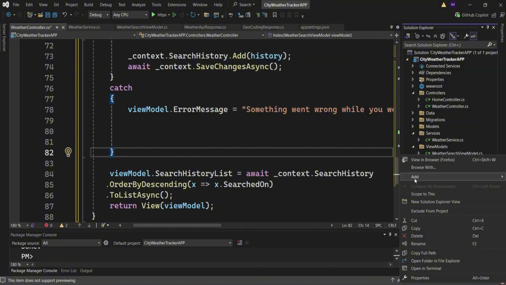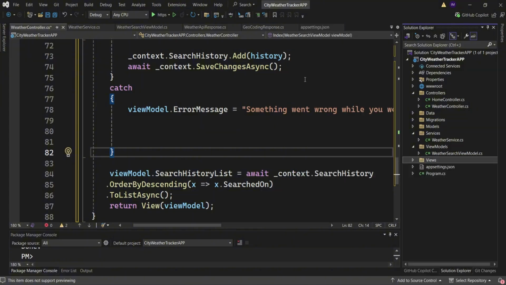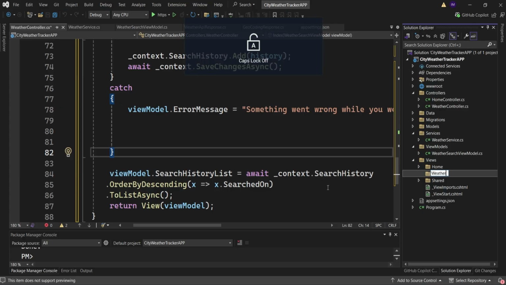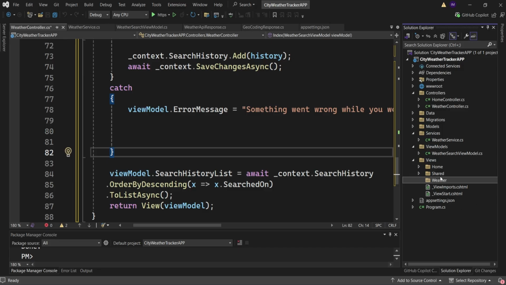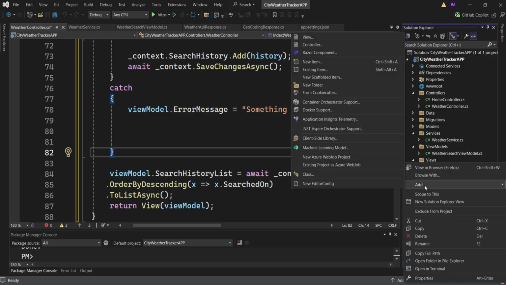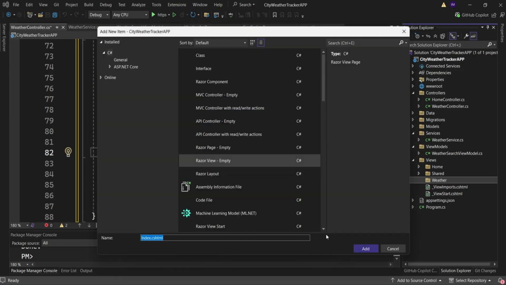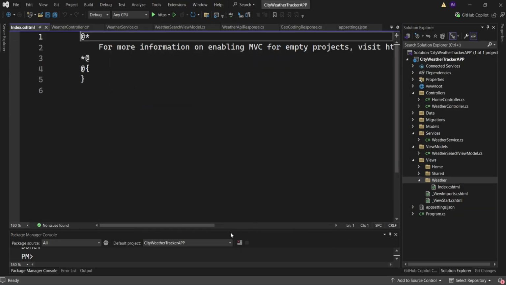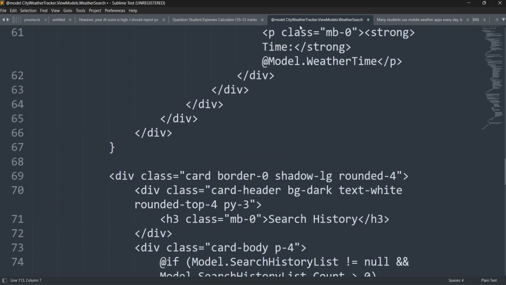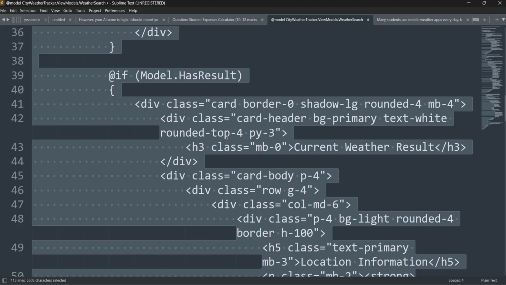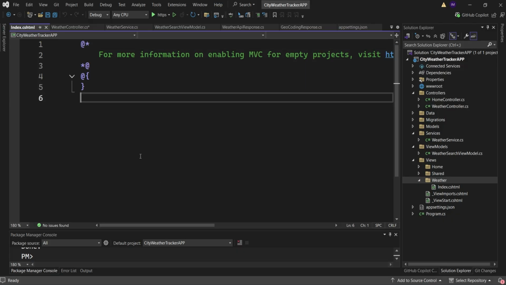So I'll right click views, add. I'm adding a new folder. This folder will be called weather. I can finish this within 2 minutes. And then inside of this weather, I'm just going to add a view. It will be called index view. And then I'll just go and find, I have all of this. I'll share with you guys this part.